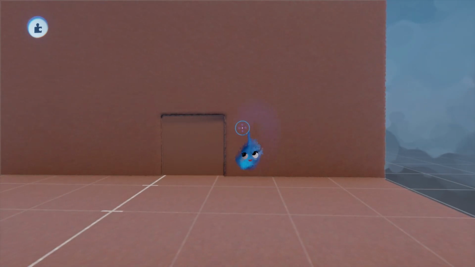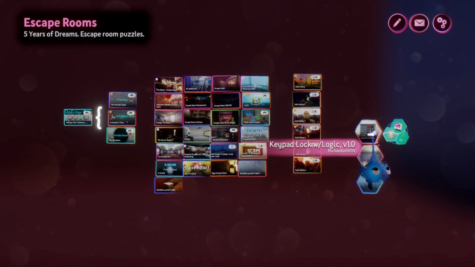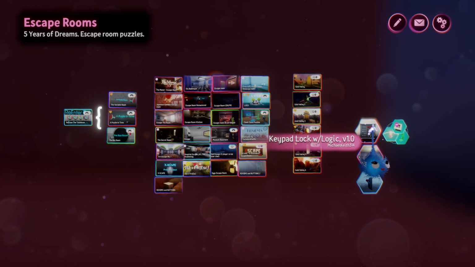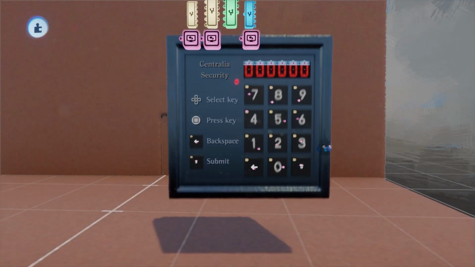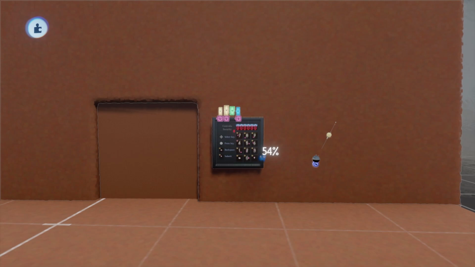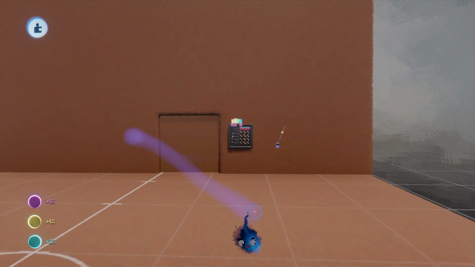Okay, so the first thing we do is put the keypad in. So let's search for it. Here it is. It's Keypad Lock with Logic v1.0 by Michael Keith 314. So we'll put that in. It's a bit big, so we'll just reduce it down in size so it's a decent size for the door. There we go. That will do.